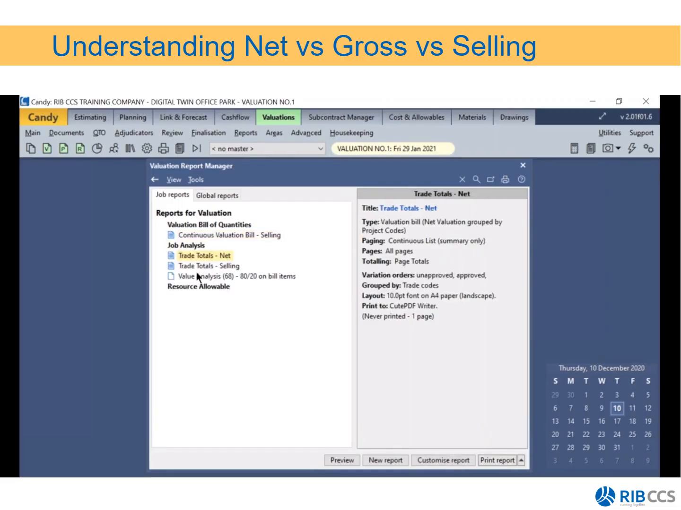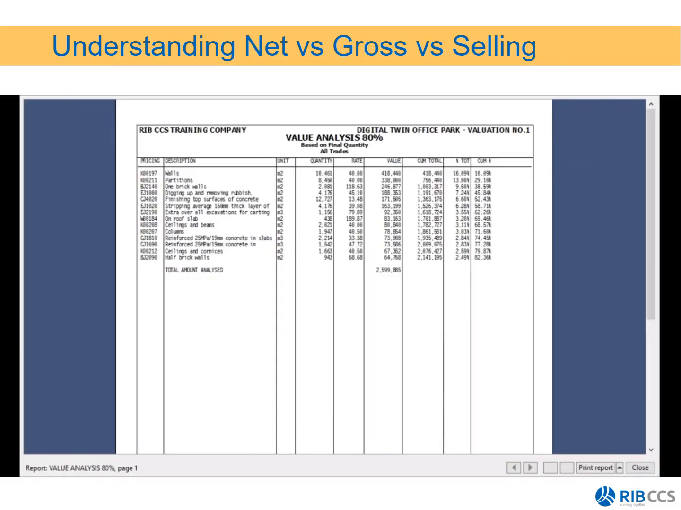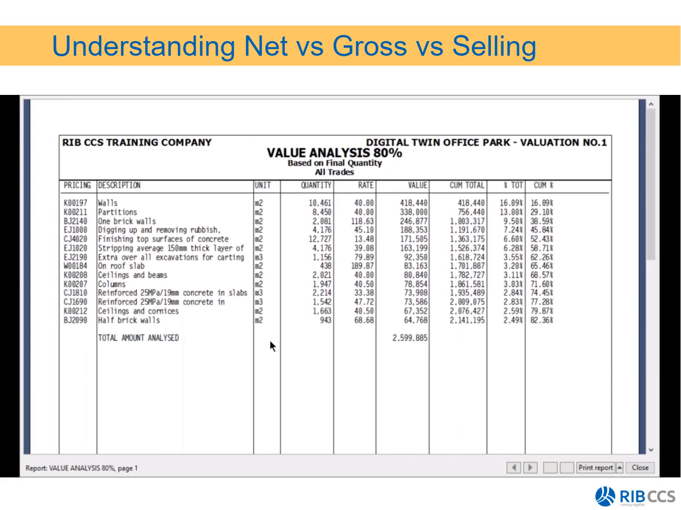The first report then I'm going to print is the value analysis 80/20. This report will then print all my high value bill items. So my price code K00197 walls is 16.09% of my total project cost.